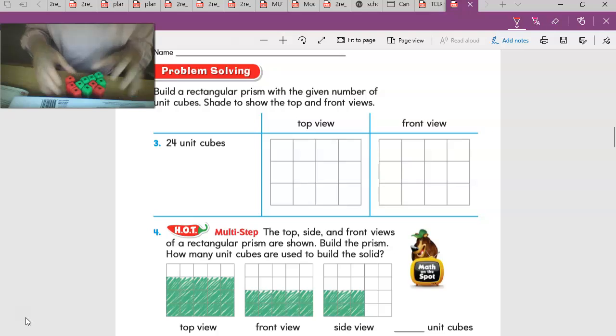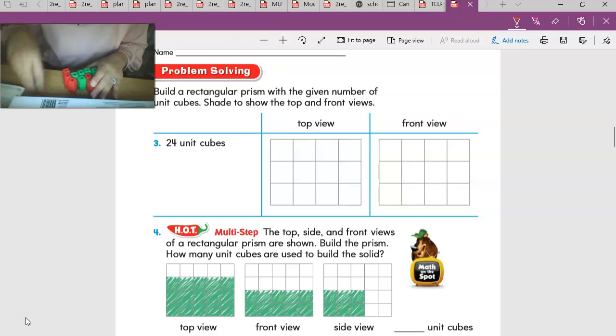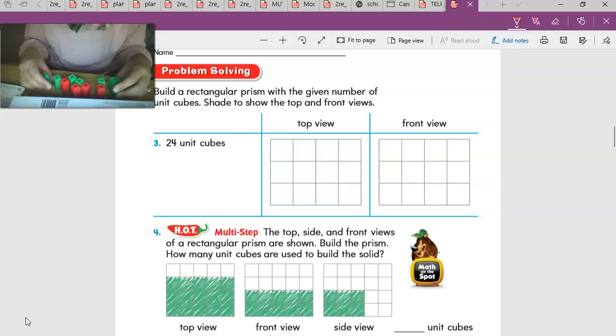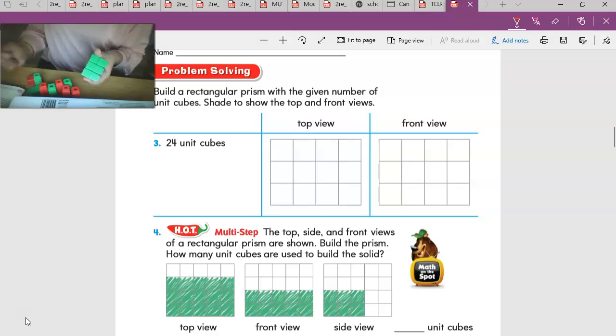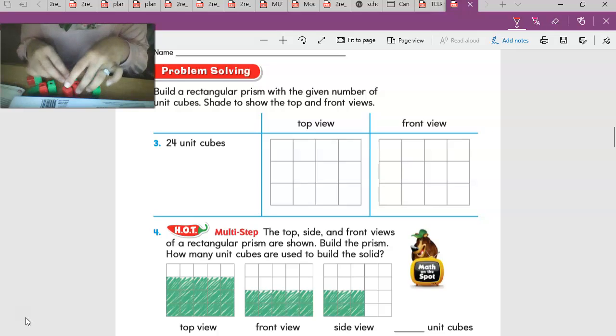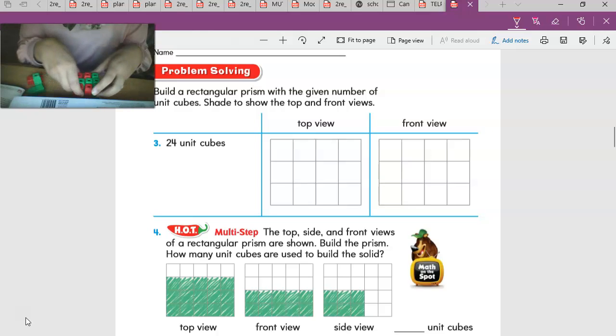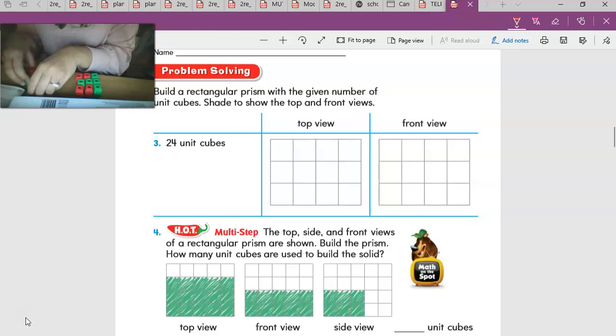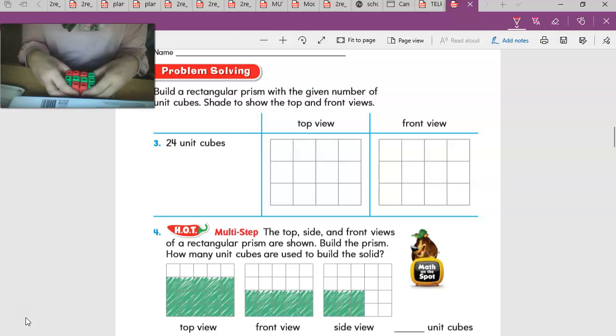Okay, so here I have 24 unit cubes. Now I need to make a rectangular prism using these cubes. So what if I put them in rows of 3? So 3, and then here 6, and then here 9, 12. Could I do that? Yes, that's a rectangular prism.